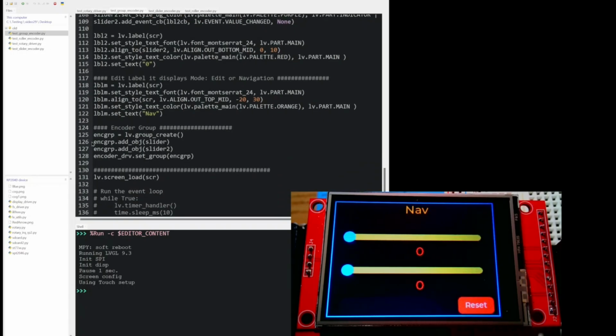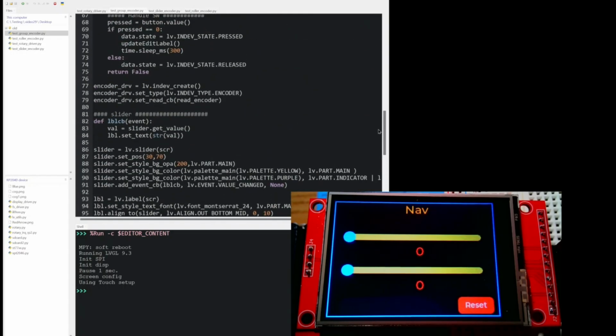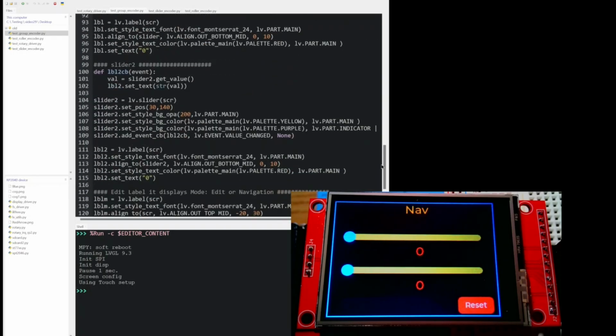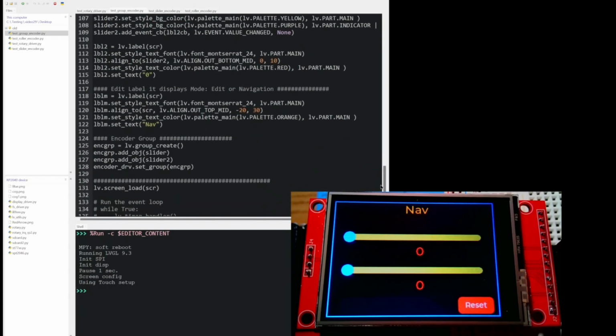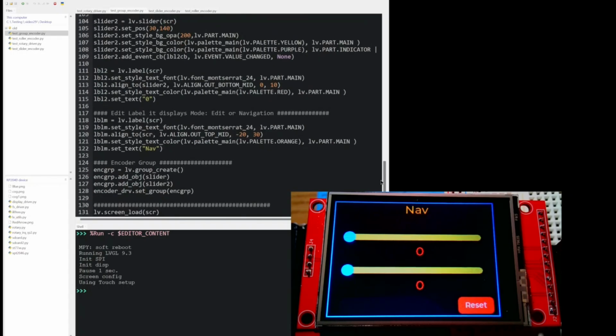Now let's go to line 125. You see that I've defined something called an encoder group. After I've defined it, I add the slider as the first object and the slider 2 as a second object. And then I set this group to our encoder driver that we defined way at the top of the program. Okay, that's all that we needed to do to get all the functionality that we see.